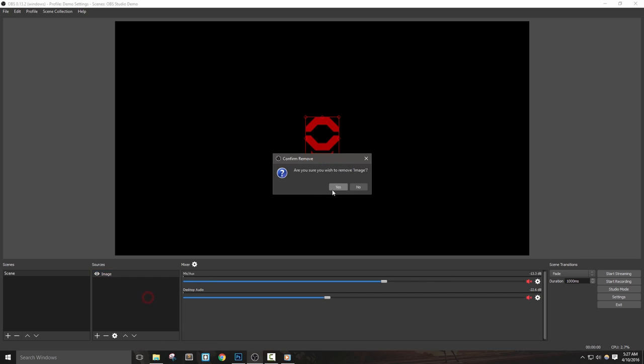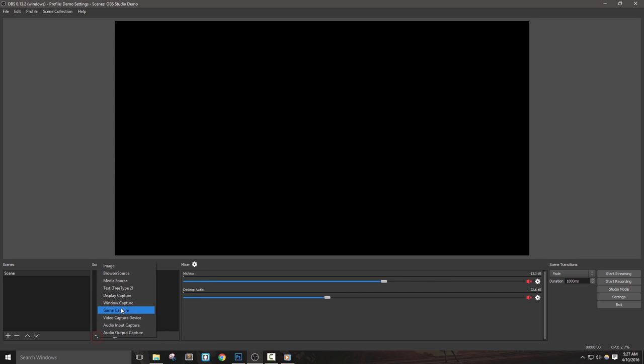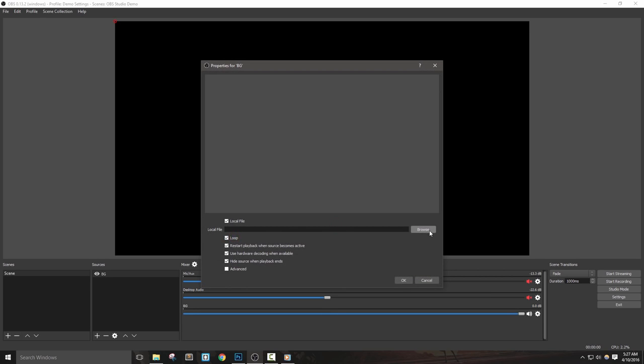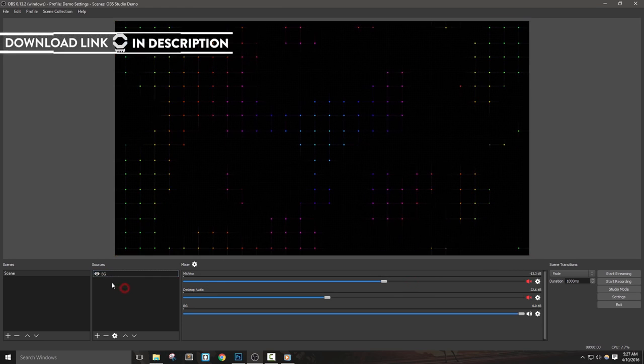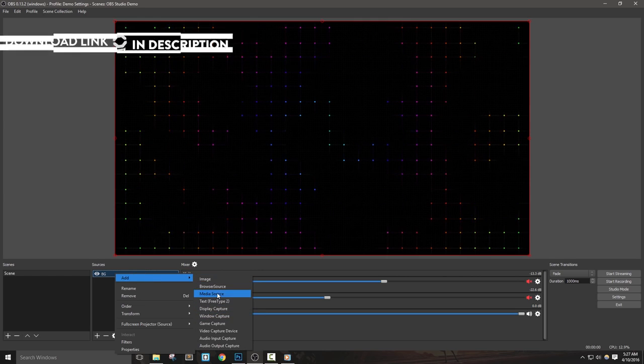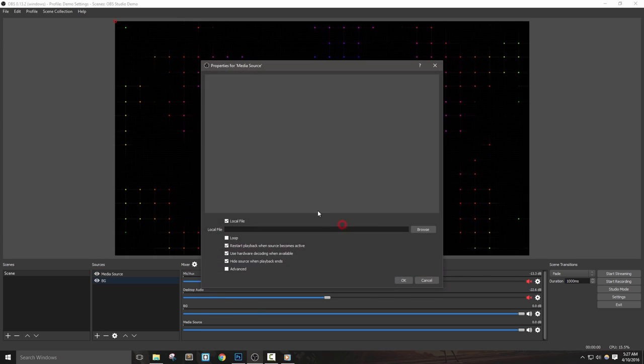The first thing I'm going to do is add two sources into my scene. First, I'm going to add an animated background to the scene, and then I'm going to add a simulated webcam as well. The webcam simulation will actually just be a media source that's a video on loop, but you should get the idea of how to apply filters to this source from what I'm going to do here.